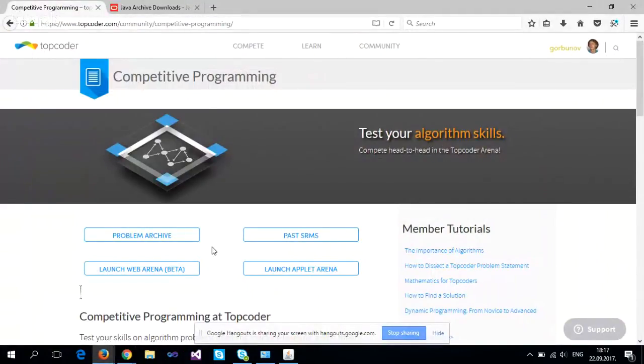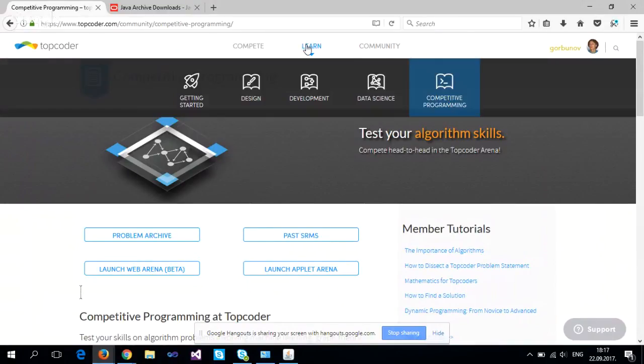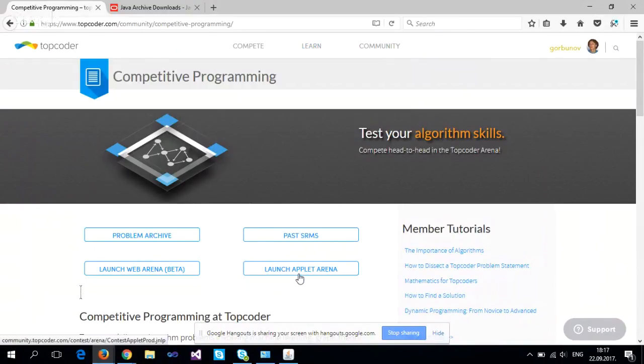Let's assume we have installed Java and set up the security settings correctly, so we can now launch our Applet Arena from the Learn Competitive Programming tab of the site.